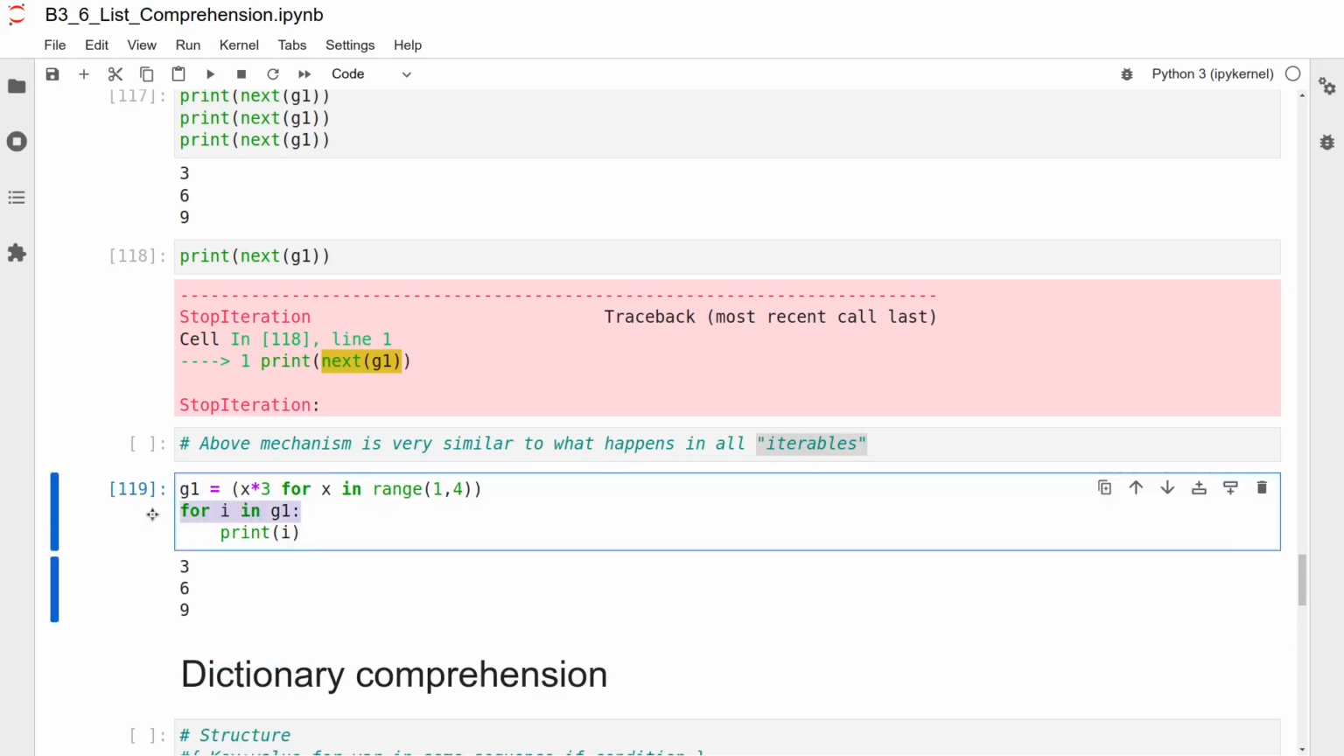The loop is asking the iterable, give me the next. And finally, the iterable says stop iteration, which the for loop catches gracefully and it doesn't show any error.